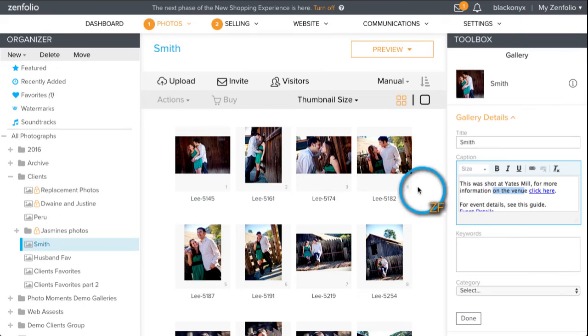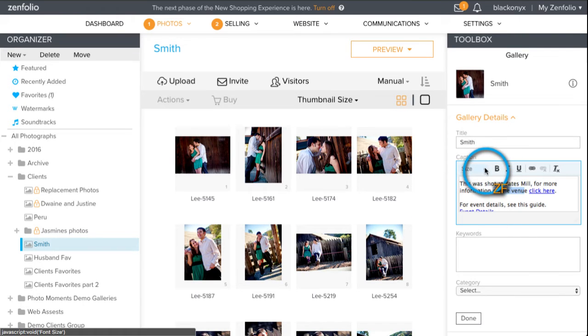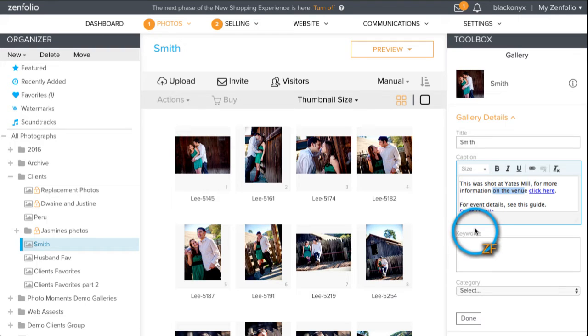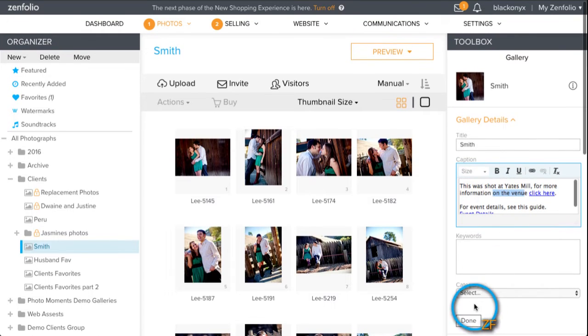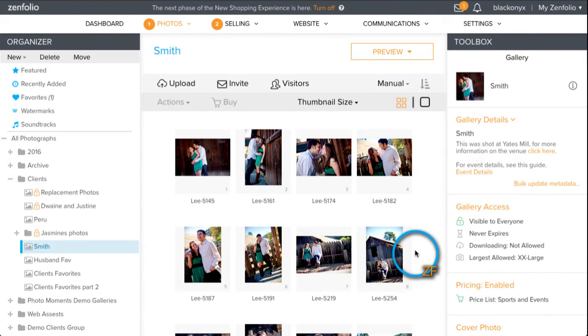So anyway, once you've got information in this caption section, again, that's on the photos page, click on the gallery, and then go to gallery details and paste it in the caption right here. Once you've got that text in there, just hit done. And then the next thing you want to do, Sarah, is make sure that that caption is set to show in the gallery.